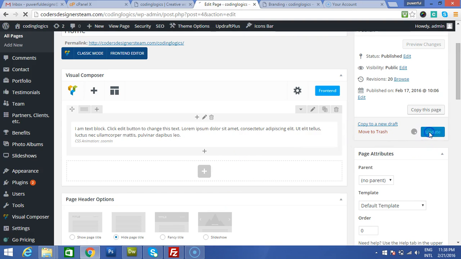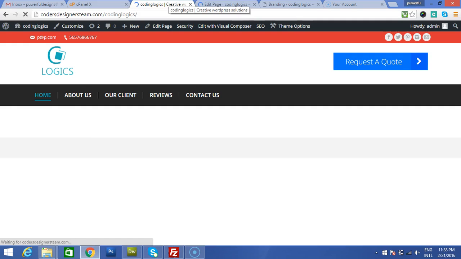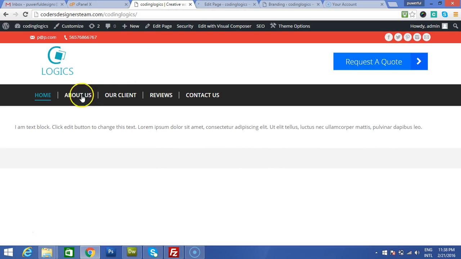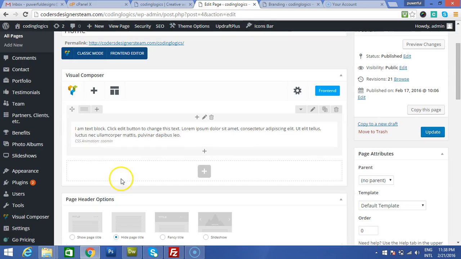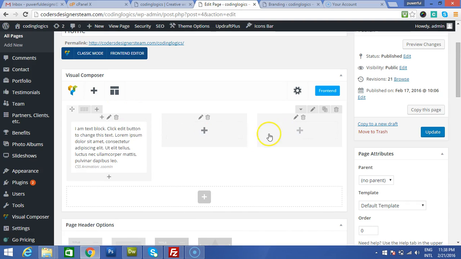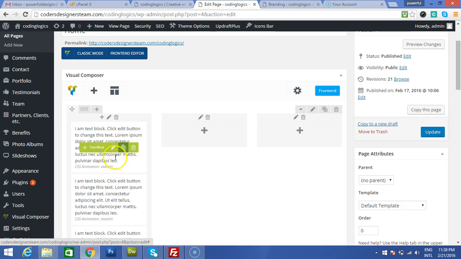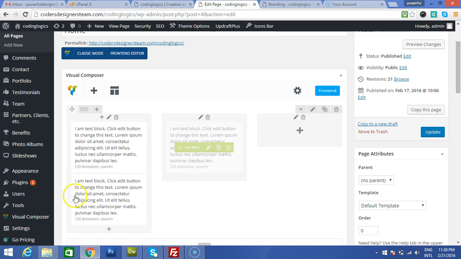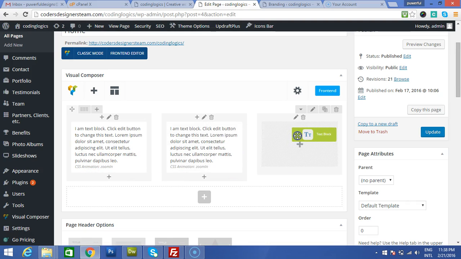Okay, and now if you click update, let's check what happens in the front end. As you can see, the content here has popped up using the CSS animation that I have selected. Let's now make it more professional. So now I'm going to break it into, let's say, 3 sections. As you can see here, it has created 3 columns. Here I'm going to copy the same text block twice, and I'm going to drag it here and here so that all the columns are complete, and I'm going to click update.